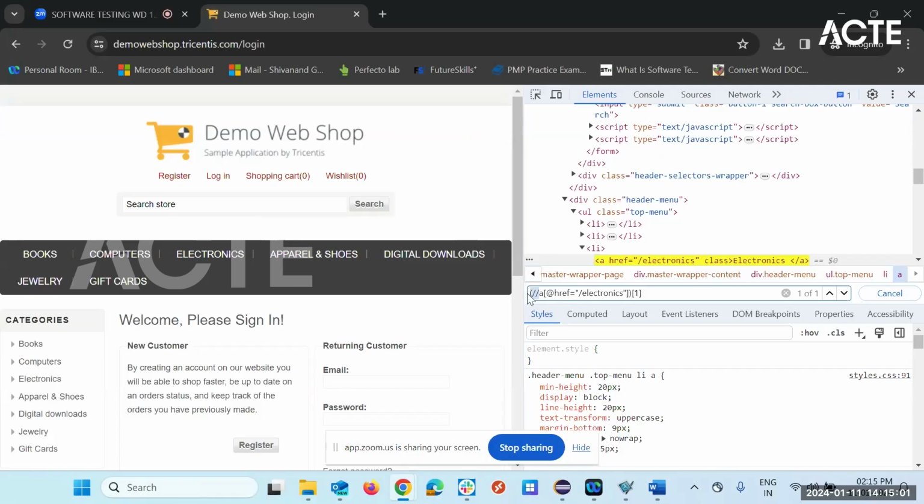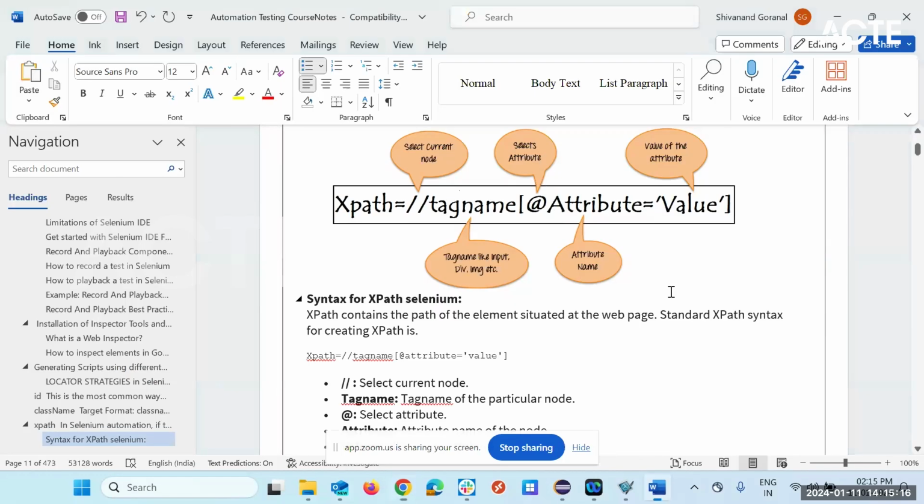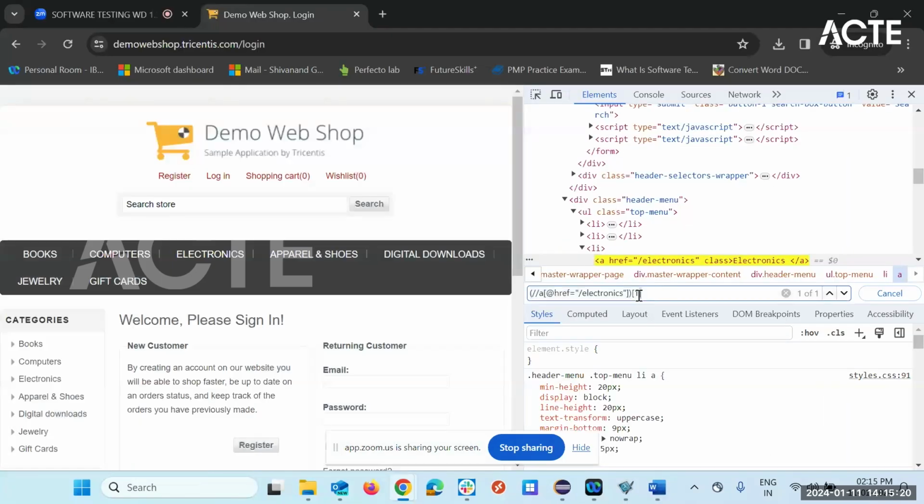It will start with double slash, then go here and find the first A wherever it is matching. Then it will go inside, and if it is matching, it will find it. It has to show one of one, and only then can you use XPath. So this is the syntax. If you're not understanding, it is because I have written it very quickly.